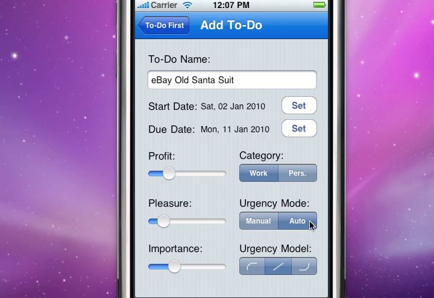Auto urgency mode has 3 urgency models. The auto urgency models determine the rate at which the urgency of a to-do will increase between the start date and the due date. The 3 auto urgency models are fast rise, average rise, and late rise.